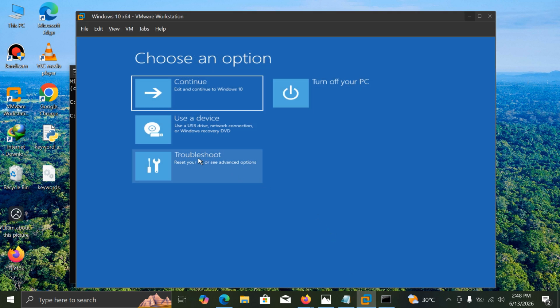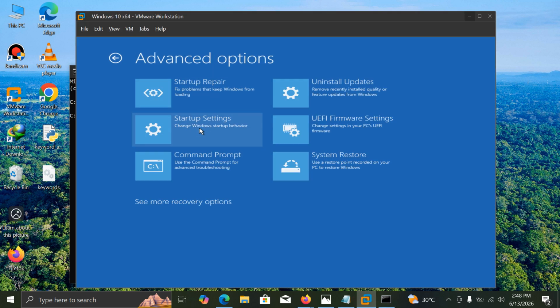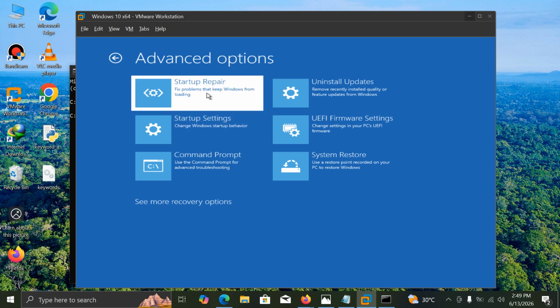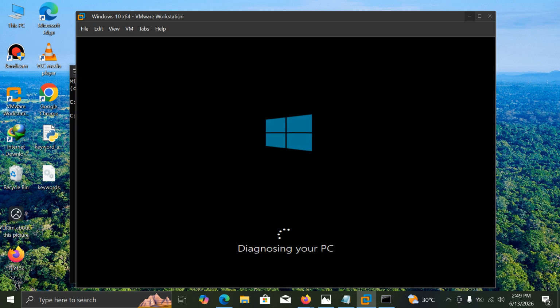Then you need to go to the Troubleshoot menu, go to Advanced options, then tap on Startup Repair. It will automatically repair your computer by diagnosing. Once it is completed, your computer will be fixed.